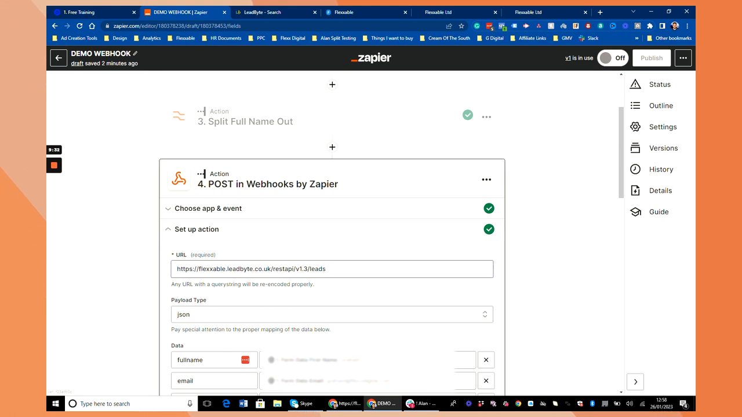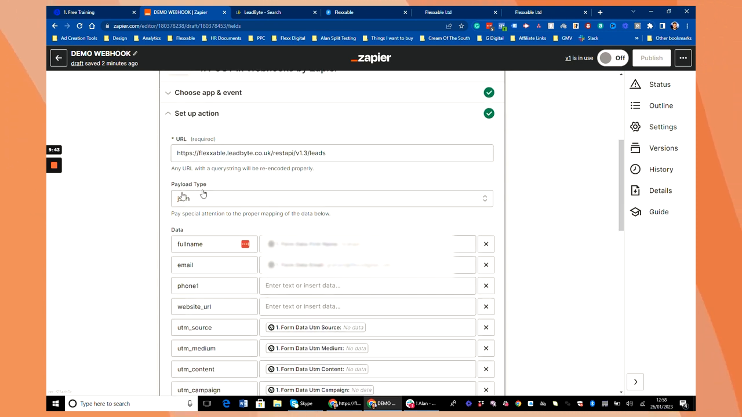The first one is a posting URL. This is the URL you're going to be posting your data to. Okay. Normally it will have leads in there somewhere, or, you know, add a lead or something like that. And it will have their client name in it, but they'll send you the URL. You just copy and paste that URL into here. Okay.